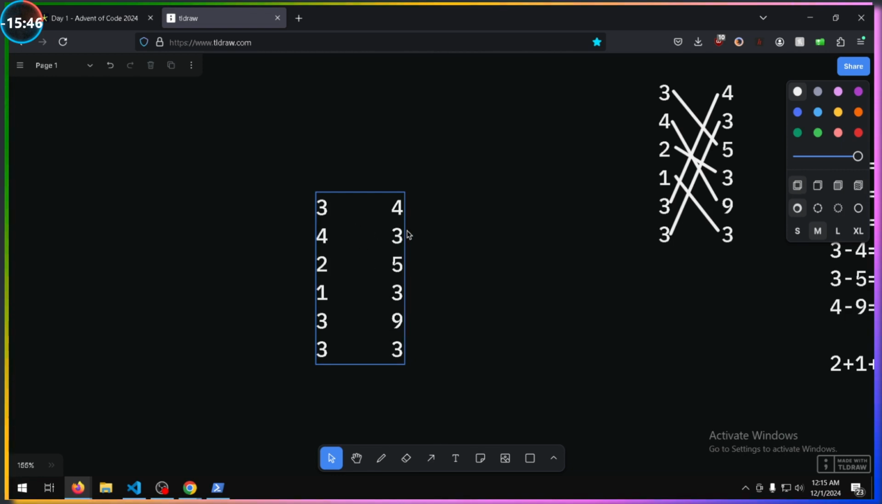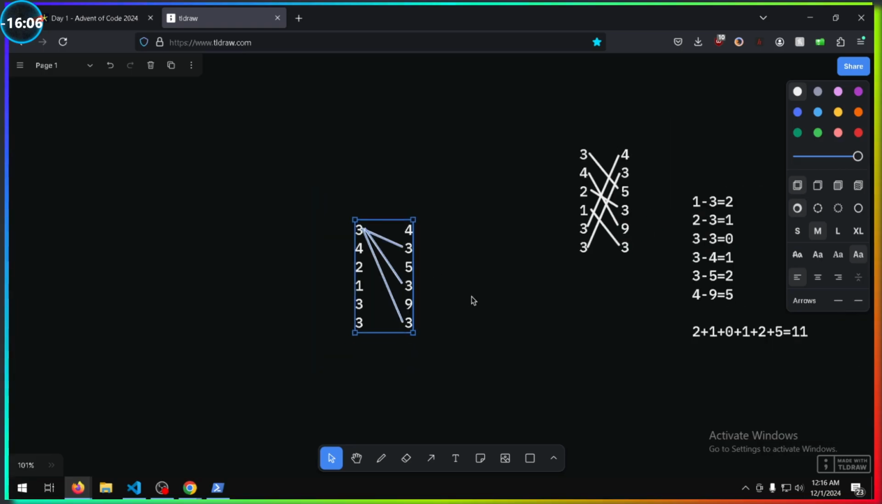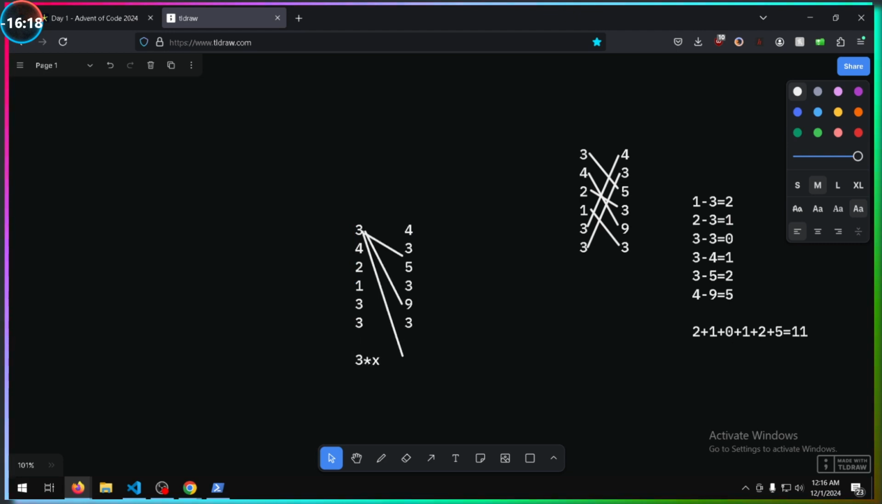There are 3. So, how do I want to represent this? I don't want to represent this. Okay, so it's going to be ugly, but we're just going to do this. Look, there were 3 3s. Alright, so it's 3 times 3. Explaining it's easy. Visualizing it, not so much. 3 times 3 equals 9. There we go.